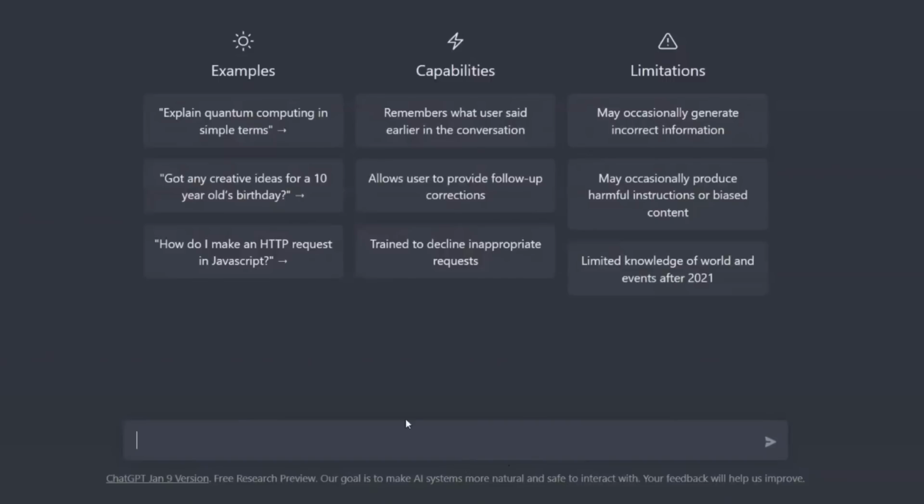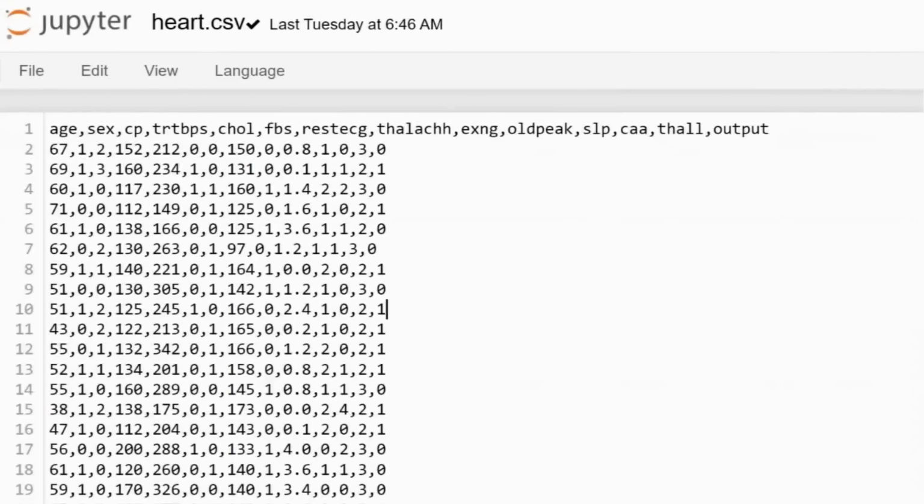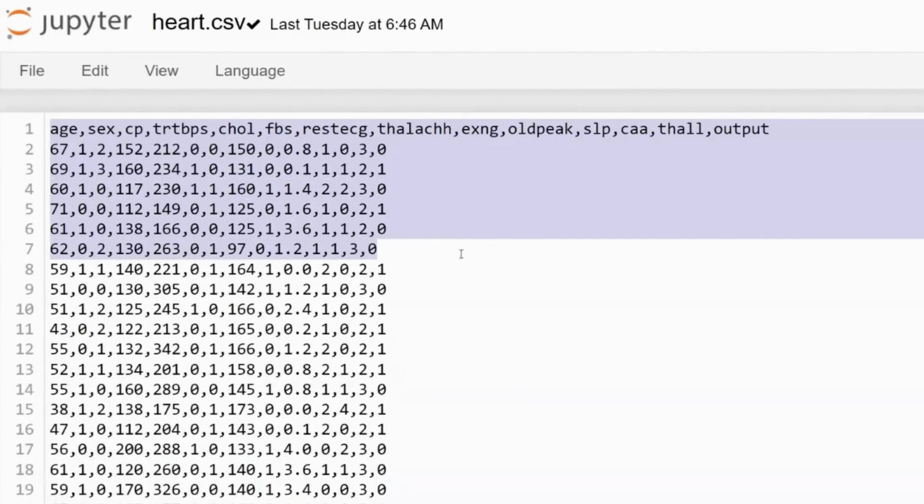Now let's use ChatGPT to analyze some data using Python. Let's use Kaggle's heart attack analysis and prediction dataset for this tutorial. I'll leave the dataset link in the description below. Let's download the dataset by clicking the button on the upper right corner. You'll get a file like this called heart.csv. Now let's copy the first few rows to import it in ChatGPT.